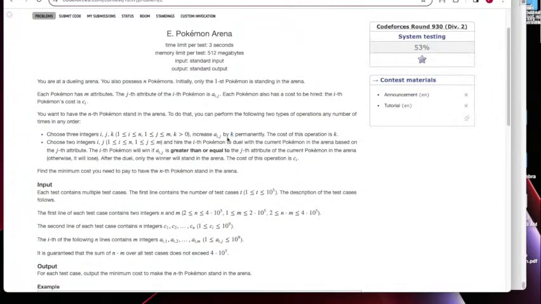Okay. So we can train a Pokemon and increase its stat by some amount, and that costs K. Or, alternatively, we can choose a new Pokemon and put that Pokemon in the stadium to duel another Pokemon. If the new Pokemon's Jth stat is greater than or equal to the ith Pokemon's, then it will win and replace the original Pokemon. Otherwise, the winner will just stay. And it costs some amount of money to hire a Pokemon to fight.